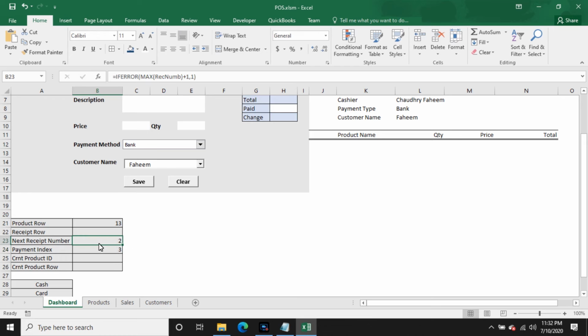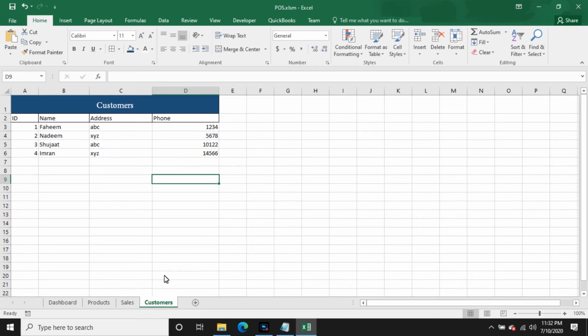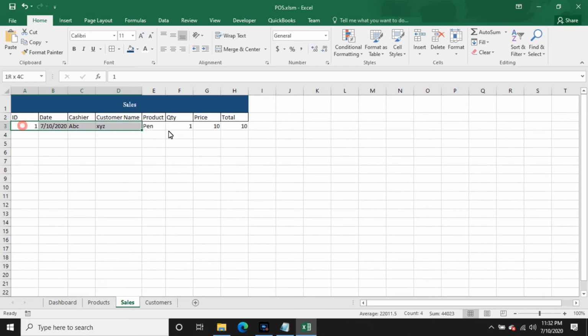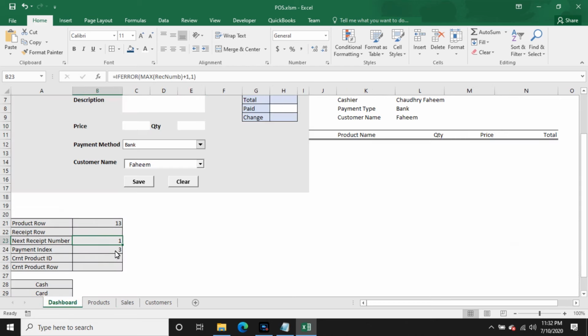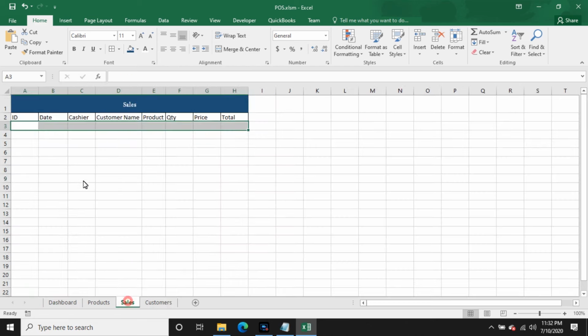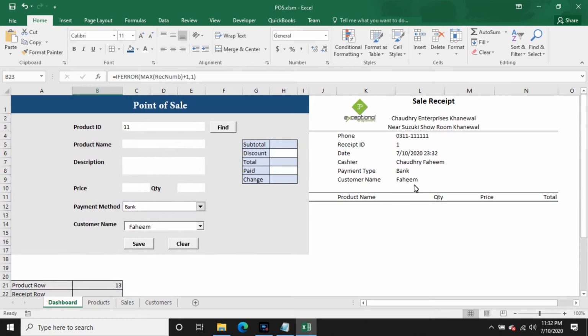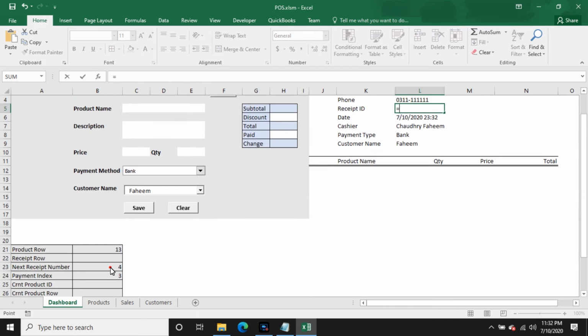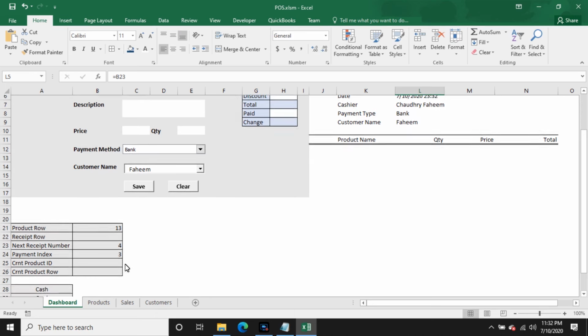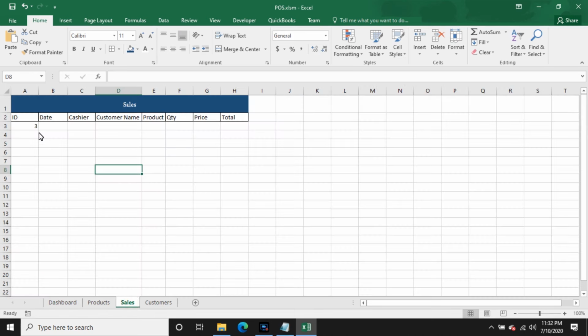The next receipt number is 2. If I delete this row, so what will happen? The receipt number will be 1. So if last receipt is 3, then the next will be 4. And same, this cell is equal to this cell. So our next receipt number is here. And right now delete this one and save.